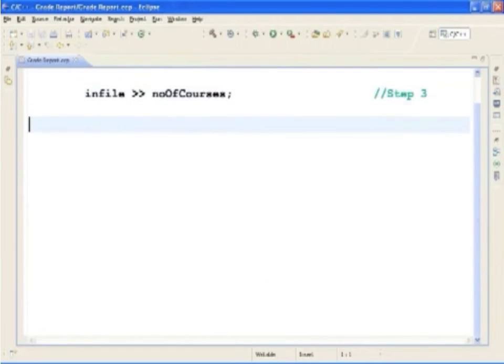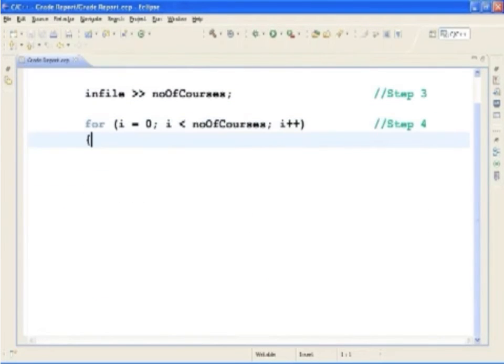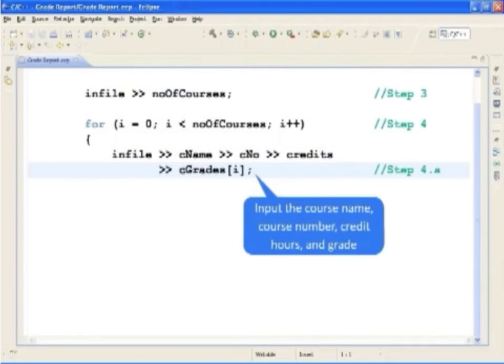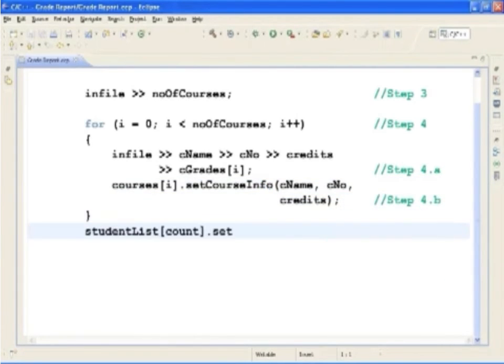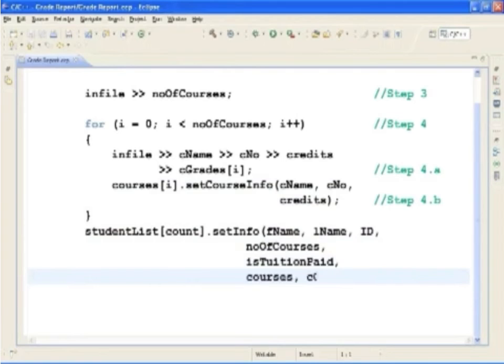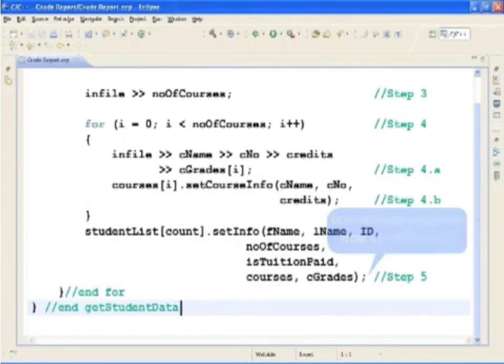Next, this statement gets the number of courses the student is taking. For each course, it gets the course name, course number, credit hours, and grade, and stores the information into the array courses. Lastly, this statement stores the data into the array studentList.